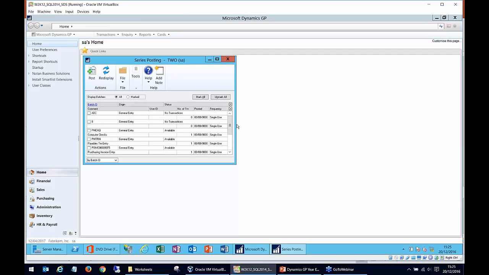Okay, so of course, potentially you might have some journals in here that are recurring journals. The frequency could be weekly or monthly or whatever the frequency is, and it will show you the last posted date. So potentially you need to post them, or you might not need to post them. It's worth clicking on the little down arrows on the right, and it will show you the detail of the transactions to see if they have a frequency other than single use. You can check when they were last posted and post them as required.